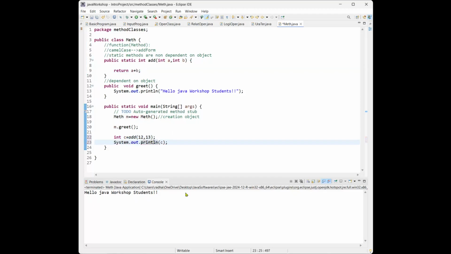Let us see this Java application. See, here we get the output of both the functions.